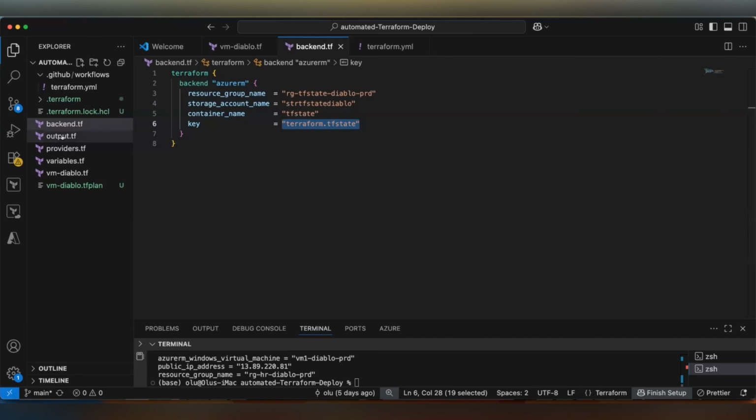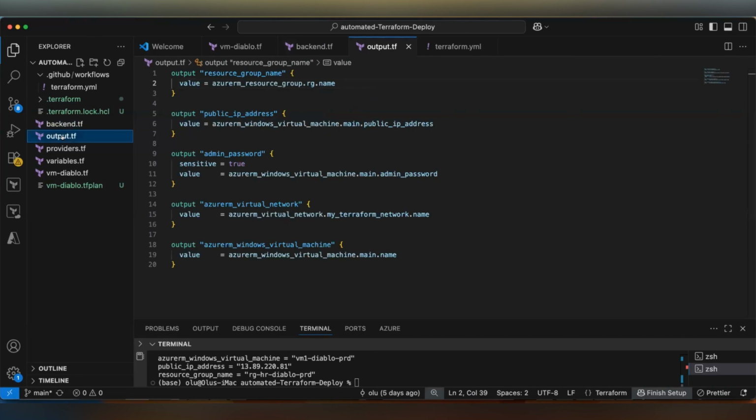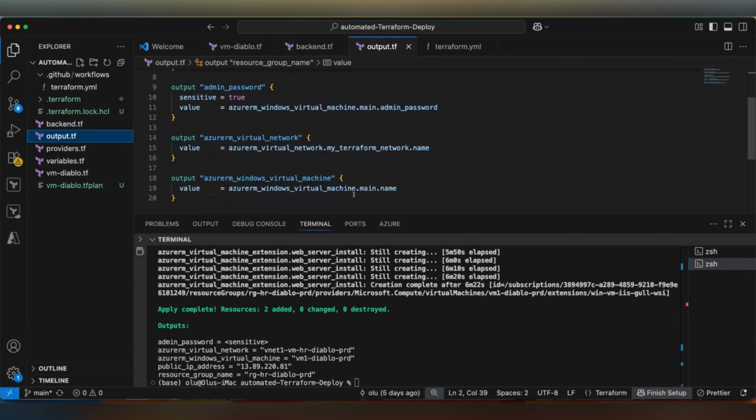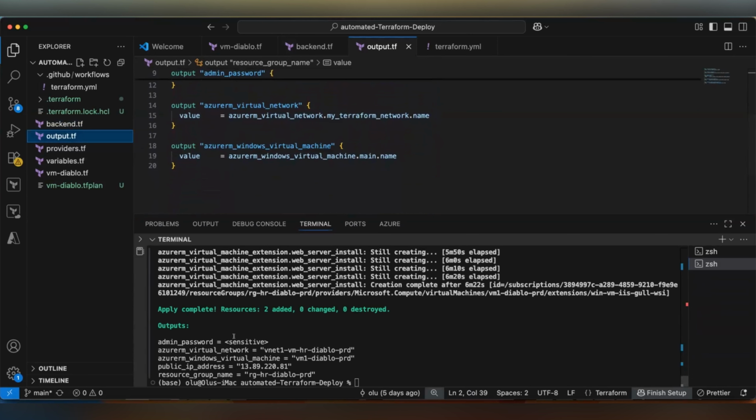We also have other files here in our Terraform, such as the output.tf, that specifically gives us key details about our deployment of our IT infrastructure once that deployment is complete. As you can see right over here, I have a deployment that has been successfully created and deployed to an Azure cloud environment.